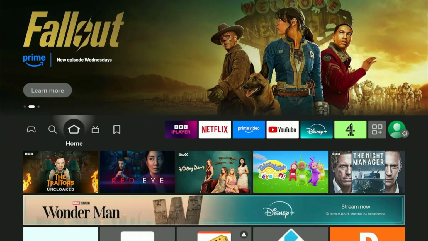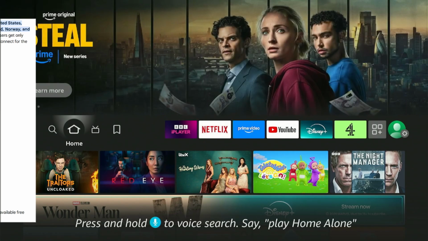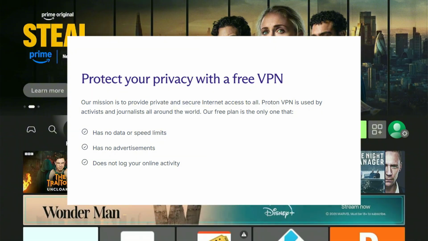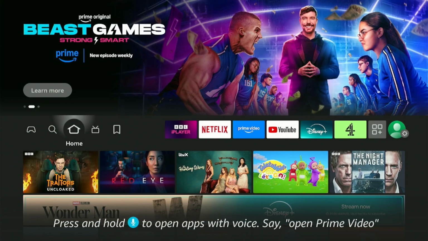ProtonVPN comes from the same creators as the renowned Proton Mail. It's a Swiss-based service known for its strong commitment to privacy, a strict no logs policy, and powerful open source encryption. What that means for you is that your streaming activity and location stay private, even from your ISP.